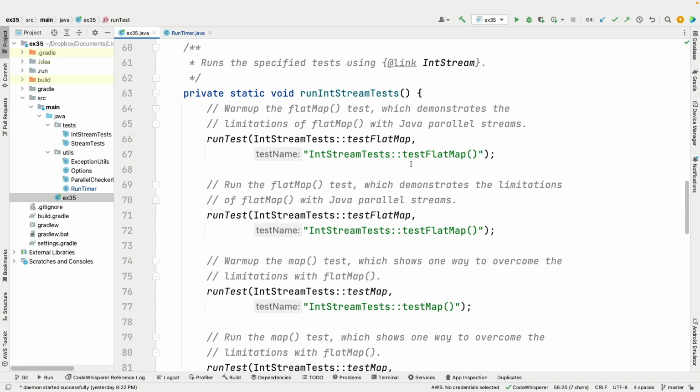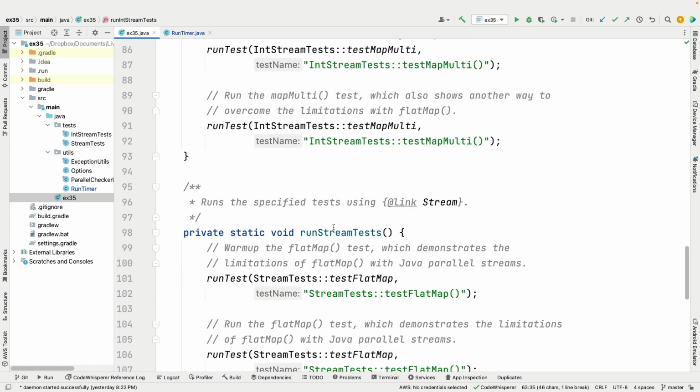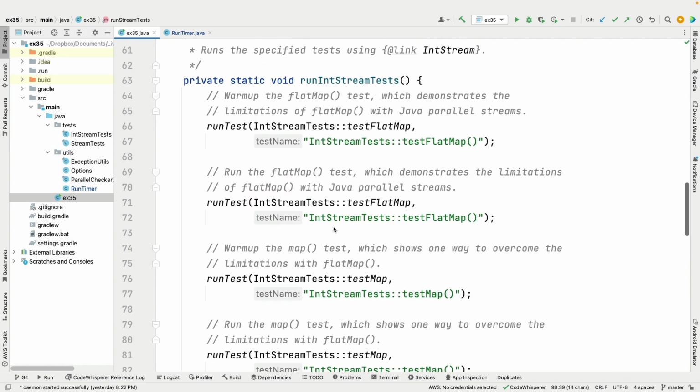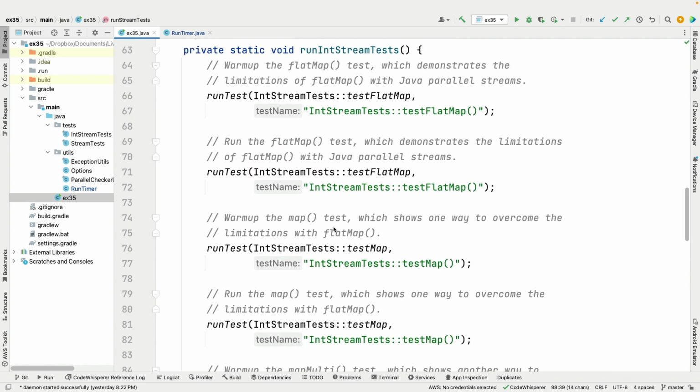Here's the main driver methods: run int stream tests and run stream tests. And you can see what I'm doing here. I'm going to call the run test method that we saw that does the timing, and I'm going to pass in method references to the method under test, and I'm going to pass in the name of this so it can get recorded in the map with that name.